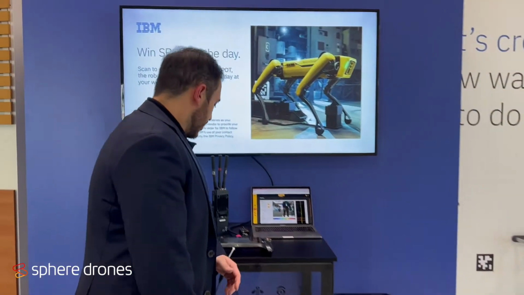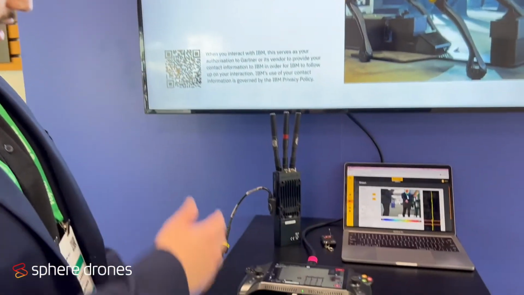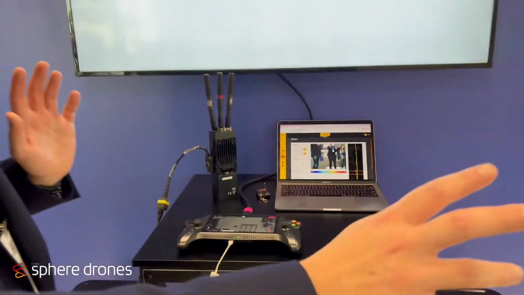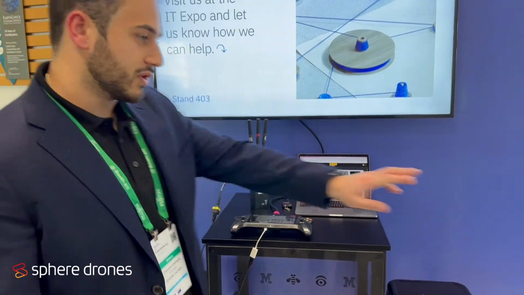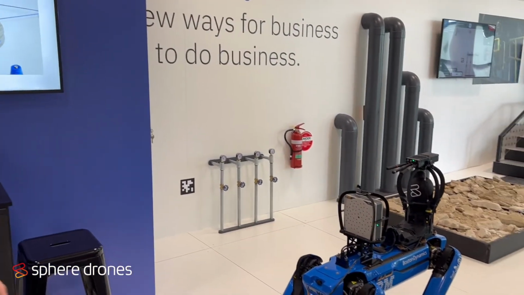So the way that we've got this set up over here is we've got the Persistent Systems SysTech MPU5 set up as a communications network. And you've also got the Fluke acoustic imager payload on the back of Spot.